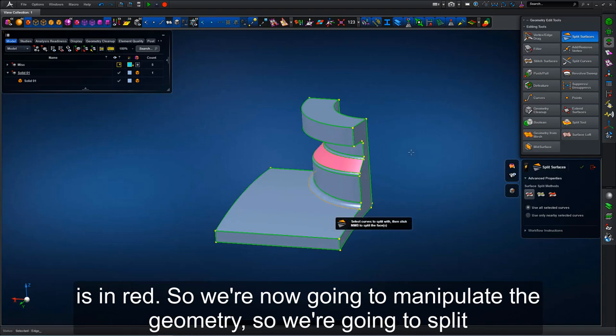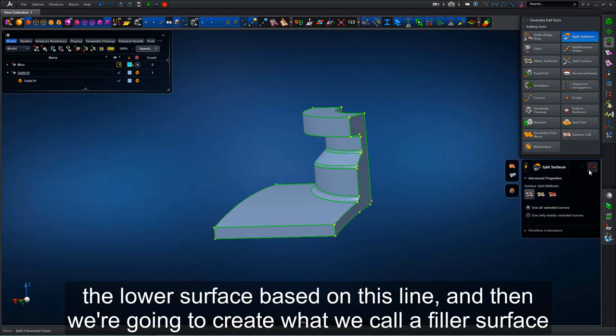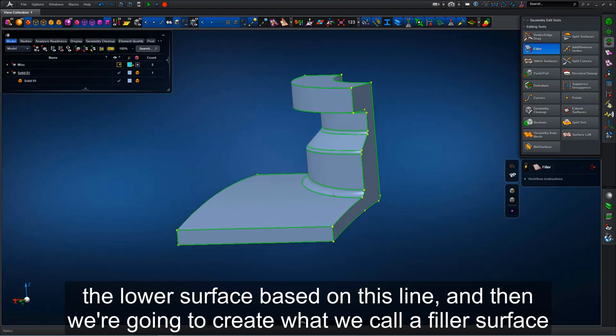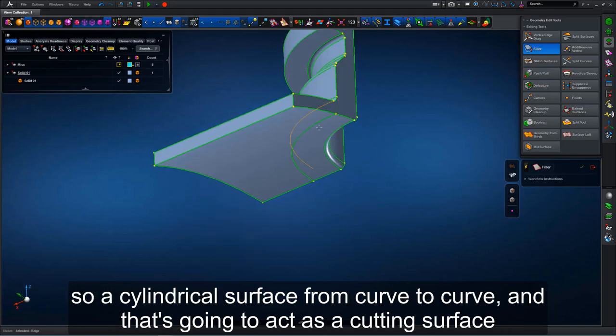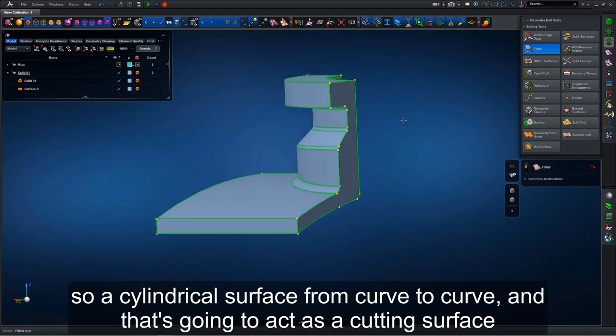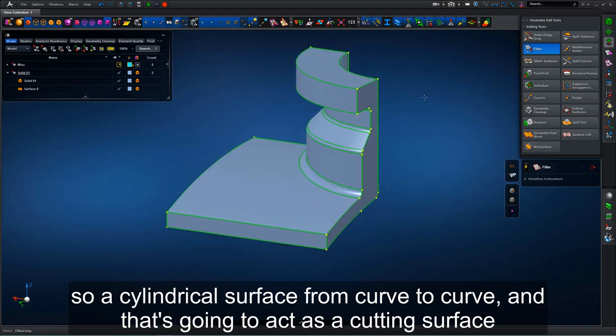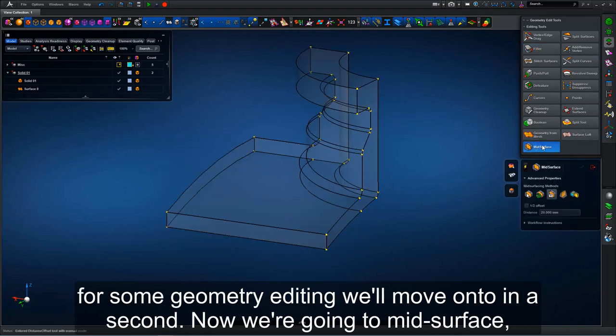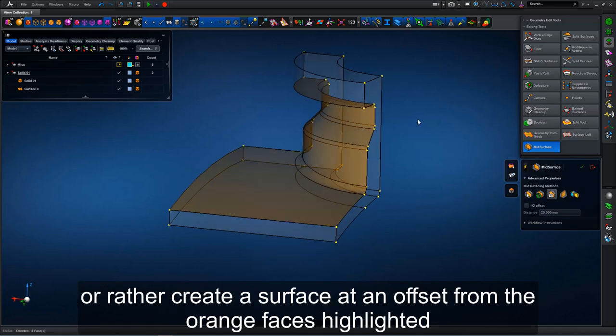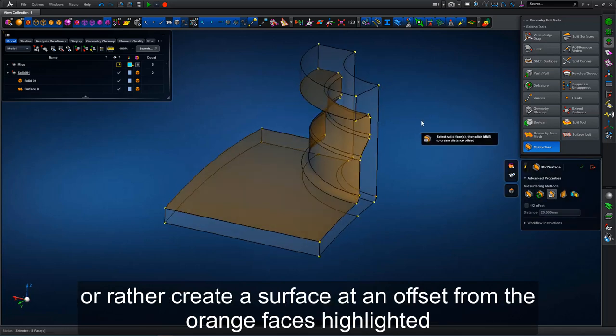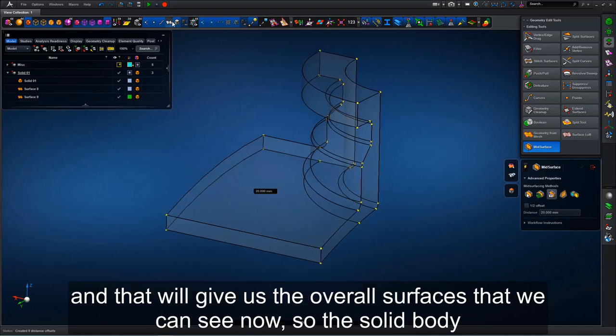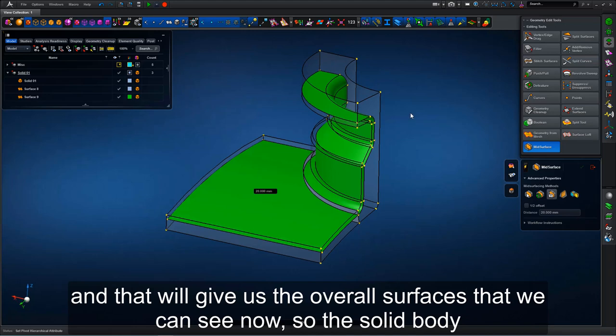manipulate the geometry. So we're going to split the lower surface based on this line, and then we're going to create what we call a filler surface, so a cylindrical surface from curve to curve. And that's going to act as a cutting surface for some geometry editing we'll move on to in a second. And now we're going to mid-surface, or rather create a surface at an offset from the orange faces highlighted. And that will give us the overall surfaces that we can see now.